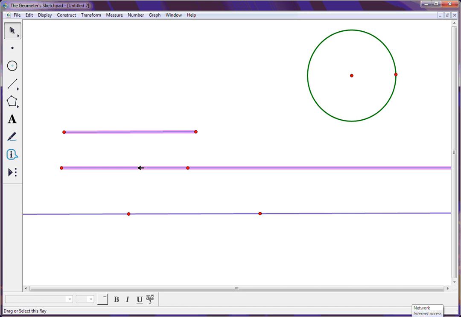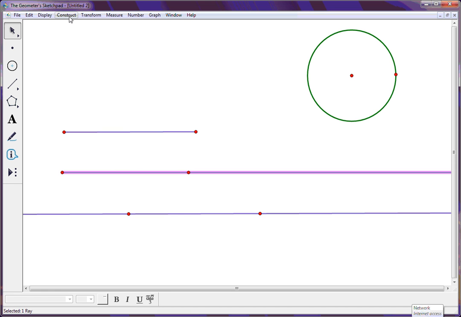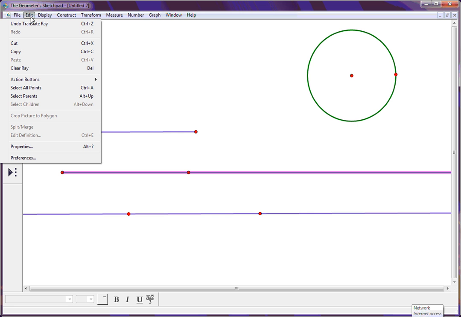Okay. The other thing that I wanted to show you is by selecting the point tool and going under Edit, notice that it allows you to do several things. The one that I'm most concerned with is select all points, because when you make a drawing, sometimes you don't want all the points on the screen. So if I go select all points, notice that all the points are selected.